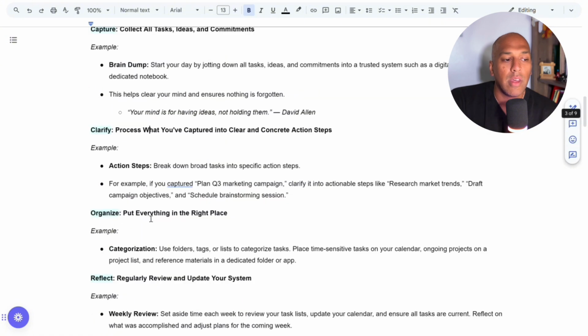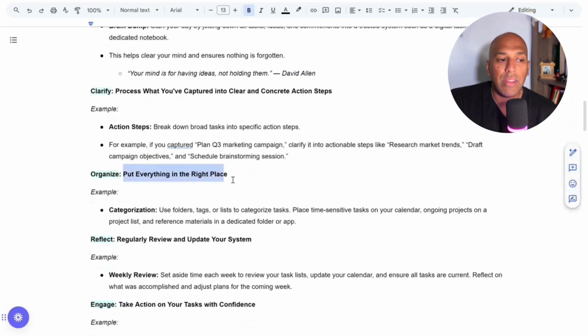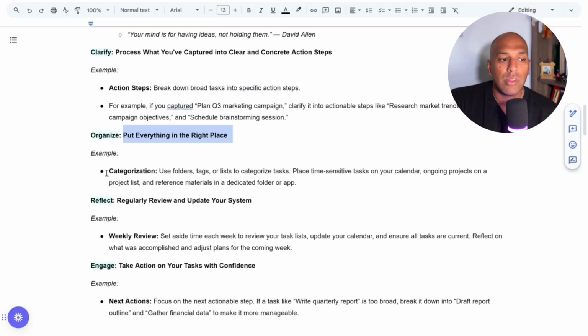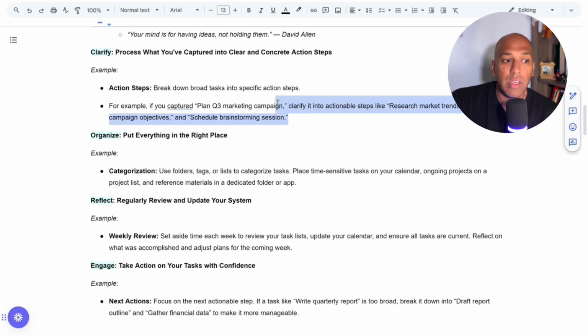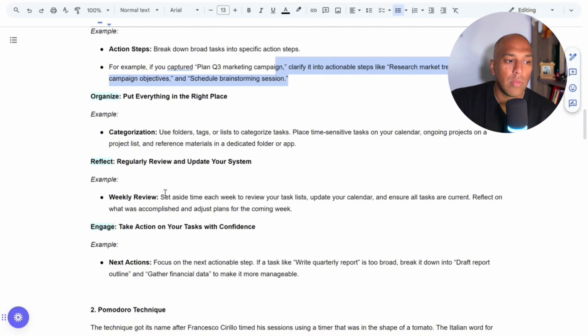Next is organize. Put everything in the right place. So categorization. Use folders, tags, or lists to categorize tasks. So for up above, these are all marketing tasks. If you have budgeting tasks or whatever the case is. Place time-sensitive tasks on your calendar, ongoing projects on a project list, and reference materials in a dedicated folder or app.